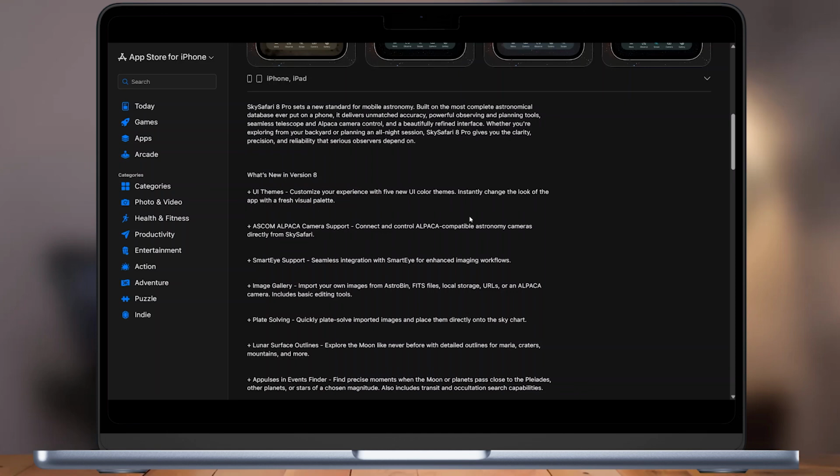Despite its power, beginners may find the sheer number of features overwhelming at first. SkySafari 8 Pro is designed for serious enthusiasts, and it may take time to learn everything the app can do. It is also one of the more expensive astronomy apps on the market.